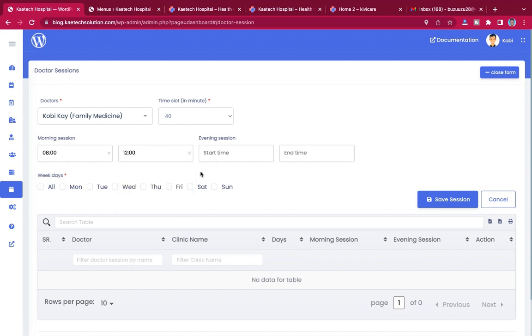Okay, so 12 o'clock in the afternoon, and then the evening session. The doctor also has an evening session, which starts from, let's say, 2 o'clock in the afternoon, and ends at 5 o'clock in the afternoon. So 17 o'clock. So that is it. And then the doctor is what? The doctor is available, let's say, every day apart from Sunday. Okay, and then we can click on what? Save changes.